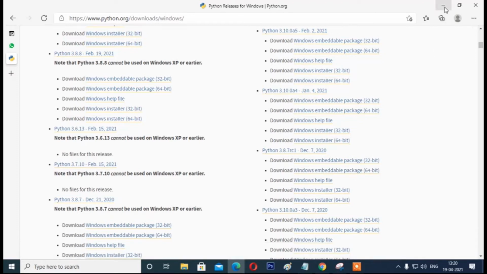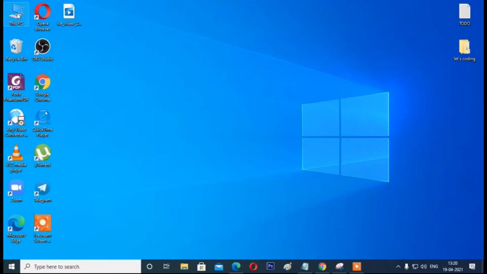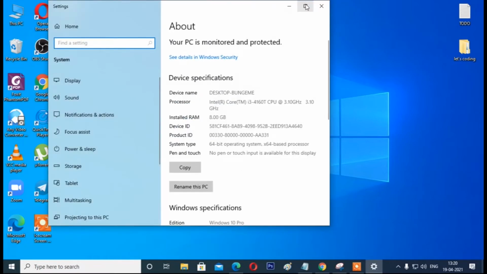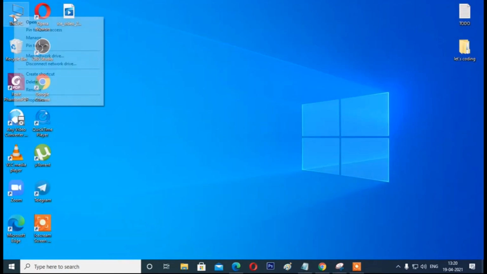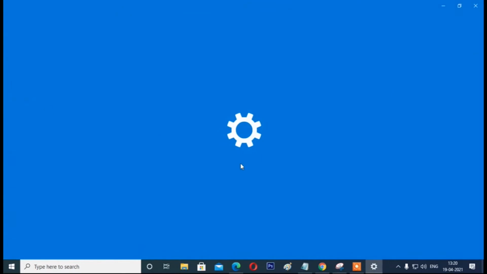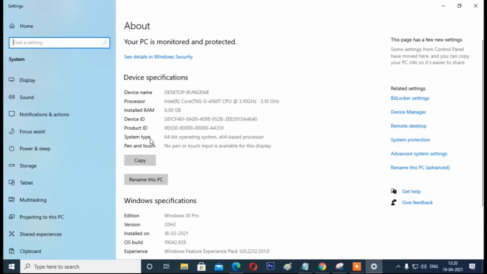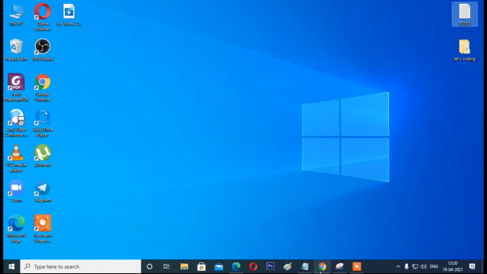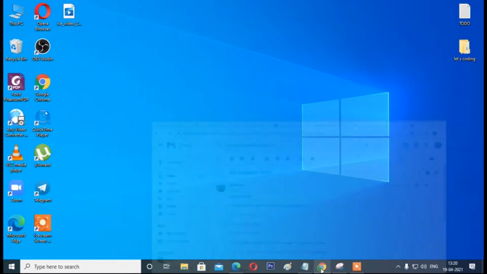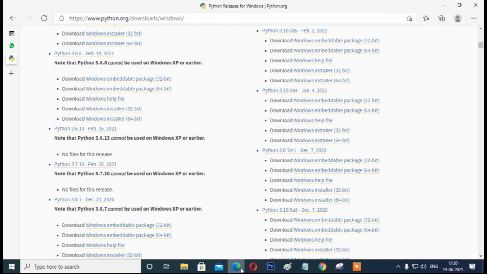You can check this by right clicking on This PC, moving to properties, and in the properties look at here, you have system type 64-bit operating system. So in my case I have a 64-bit operating system. Check your machine first of all, after that download or install Python.